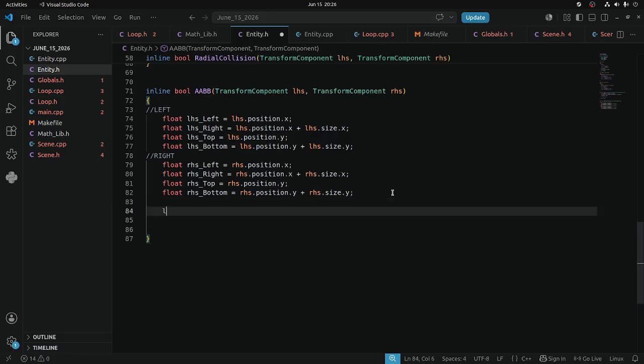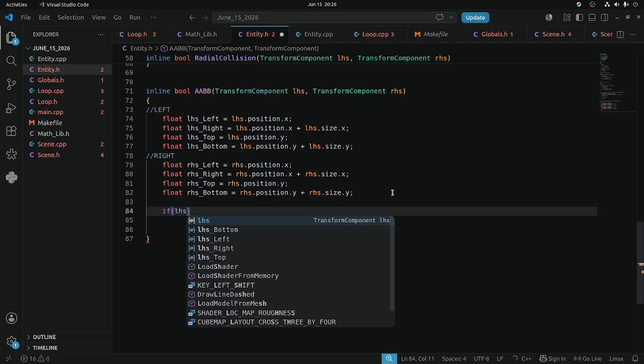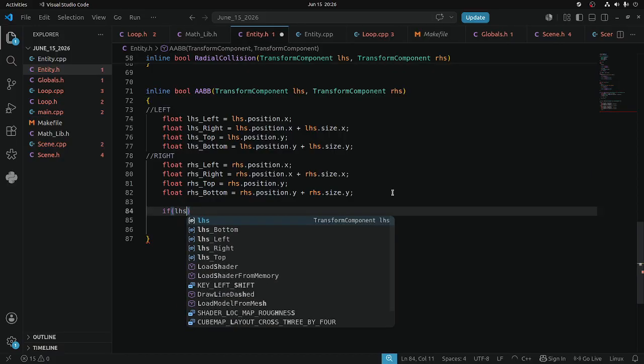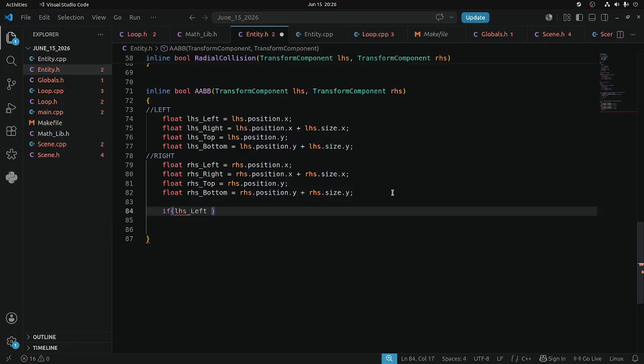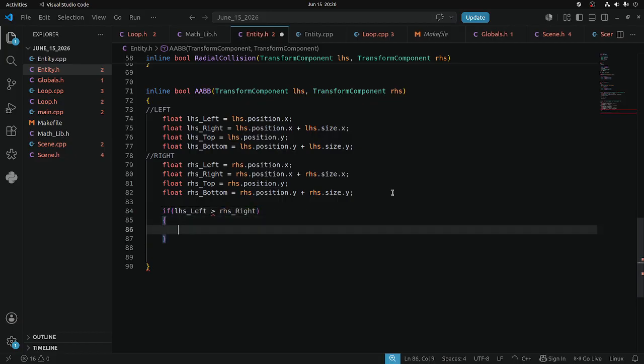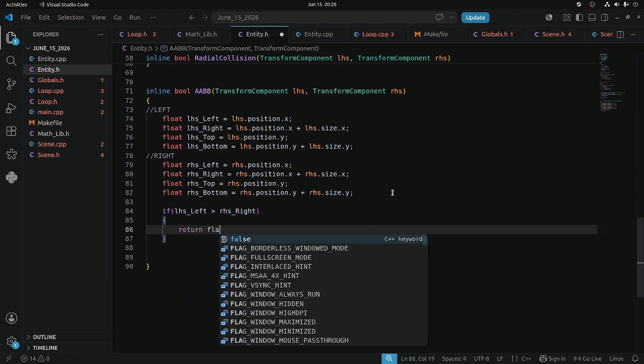I'm going to say, hey, if actually not even. Well, for now, yes. We'll simplify this after we watch it work. So if our left-hand side's position, oh, my bad. If our left-hand side left is greater than my right-hand side's right, I'm going to return false.